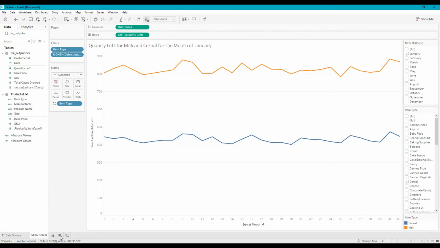As for dashboards, it is a collection of views from multiple different worksheets, and you will see how that comes into play later on. And as for stories, it contains a sequence of worksheets or dashboards that work together to convey information, which I will also demonstrate a little bit in a few minutes.